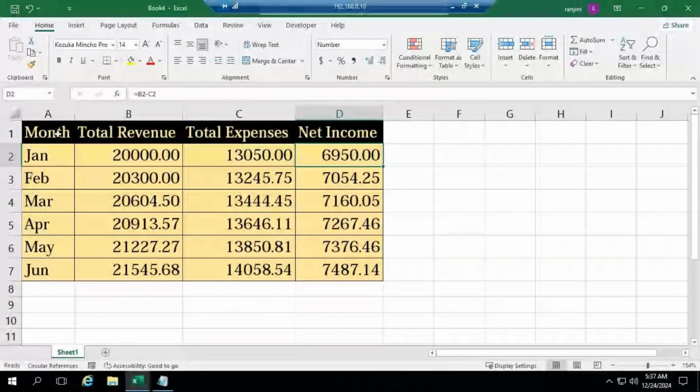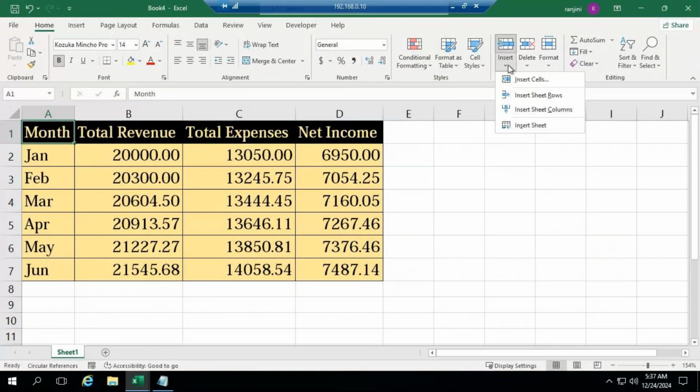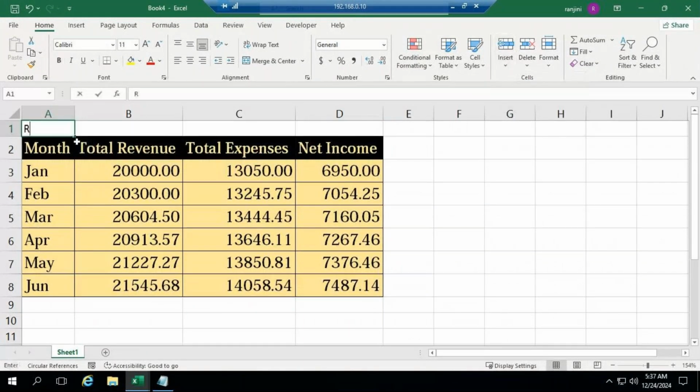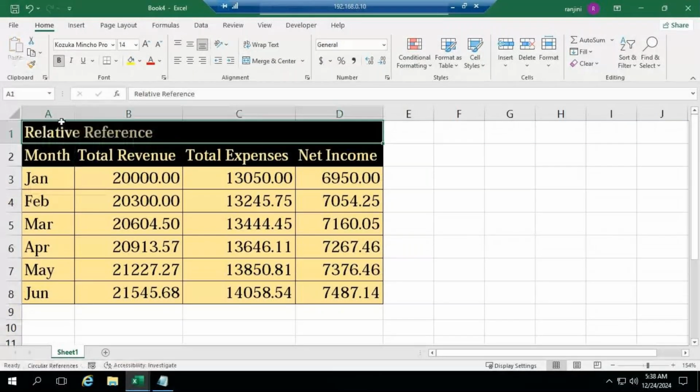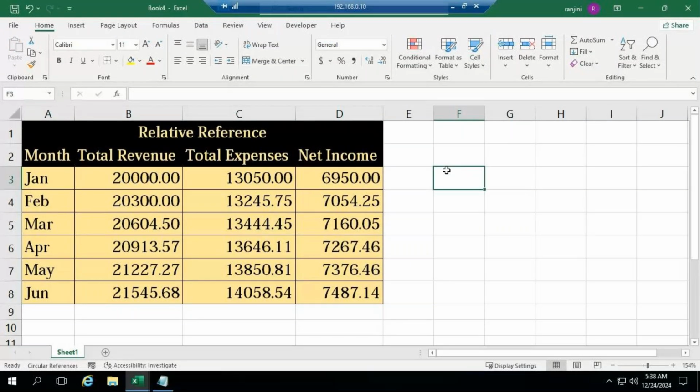So if you want, you can insert a new row. You can type the heading, relative reference. Select up to D column, merge and center. If you want the same formatting, select the cell and use format painter. Just click there, then again merge and center. Any doubts in this?